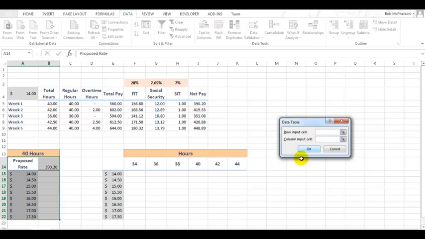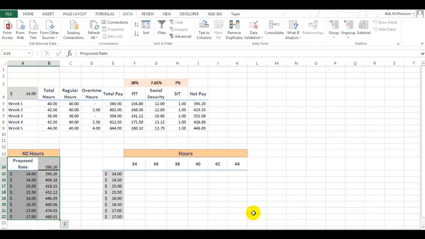The reason it's a column input cell is because these rates are down this column. We want these rates to be substituted in cell A4, which in turn is going to be used indirectly to get to our net pay. So our column input cell will be A4. We click OK, and there's our values.